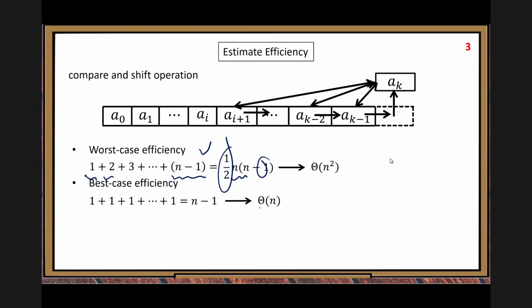Now you compare worst case, best case. How much is the difference? N squared, very slow, but the best case, n, very fast. That's the main property of this insertion sort. Each sorting algorithm has some properties. So this one, the best case, very fast. This is the most prominent property of the insertion sort.